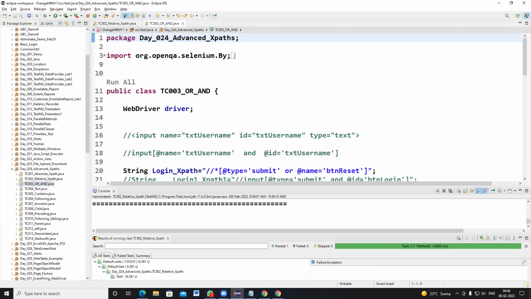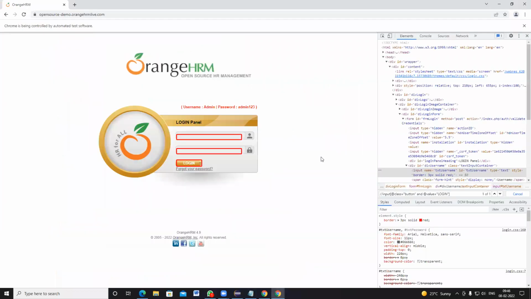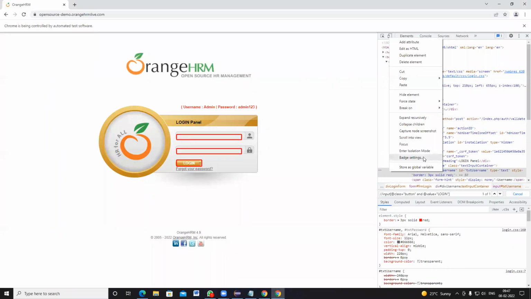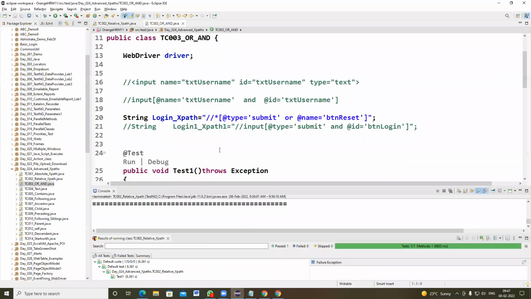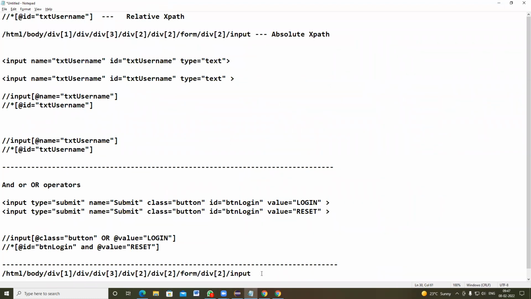Hello, ma'am. For absolute XPath, we cannot copy. We have to edit that one, ma'am. We can copy absolute XPath also. Copy full XPath. Okay. This is the absolute XPath.